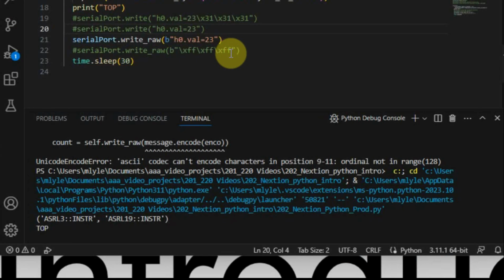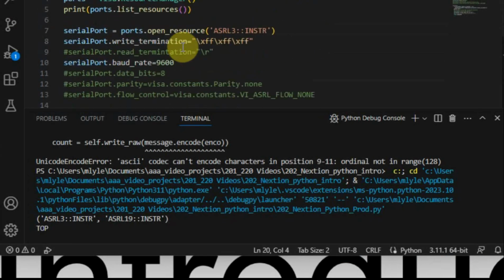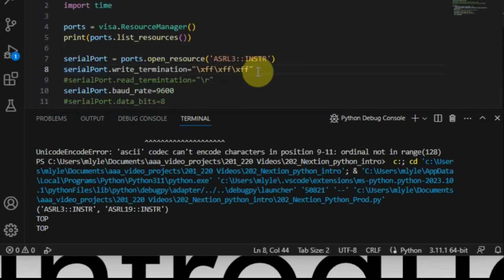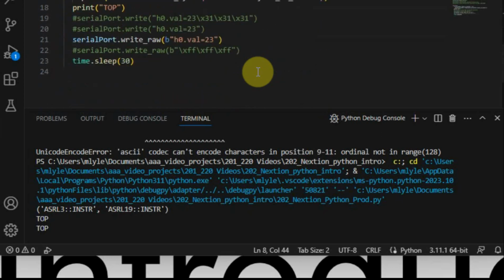But that's okay, because we do have an answer to our question. When you make a change up here, it adds it to the write version down here when we just do the write. But when we do write raw, it ignores all that and it just sends the text. So we're going to have to go back to this if we want it to work. So I'm going to set back up the Nextion and we're going to send some text.